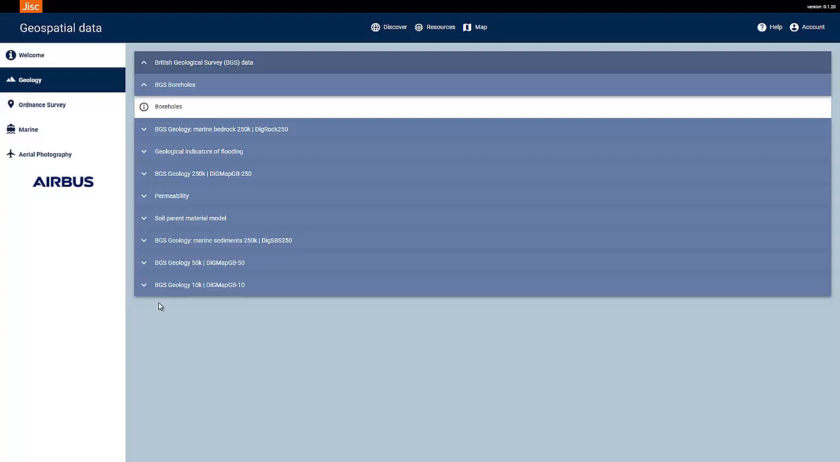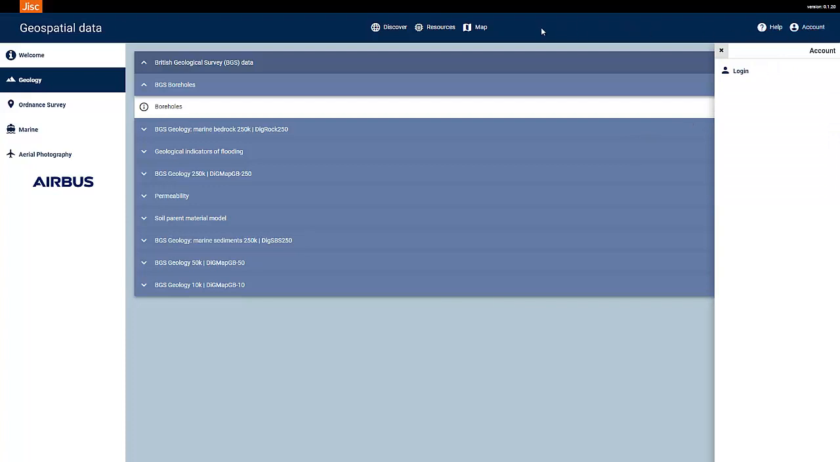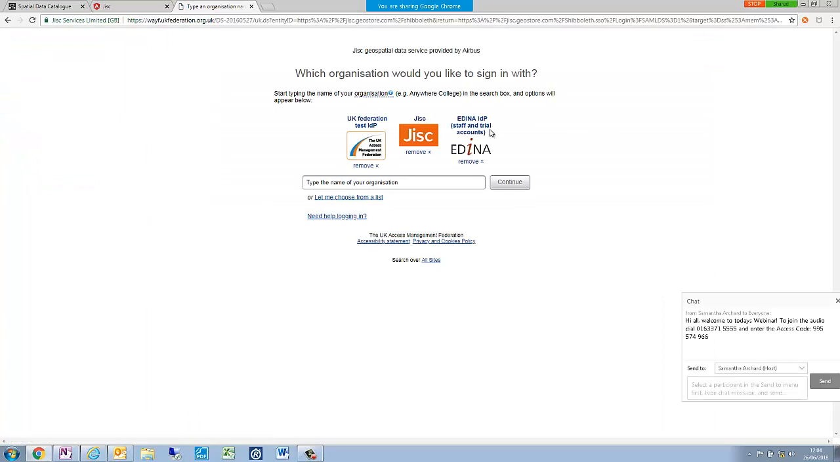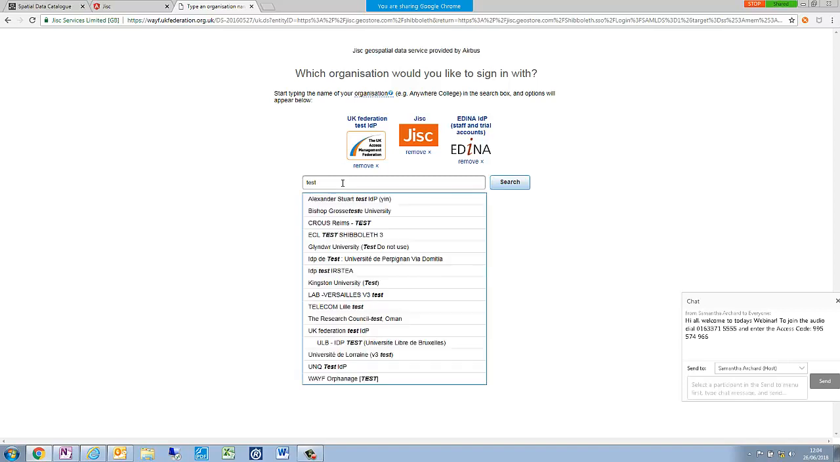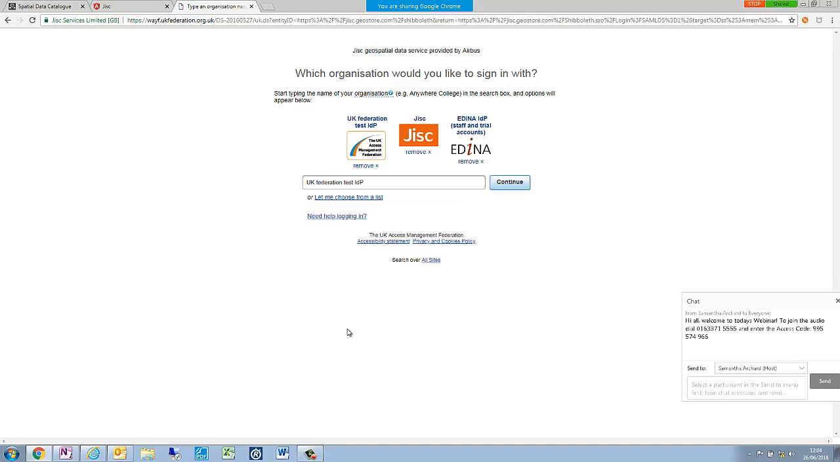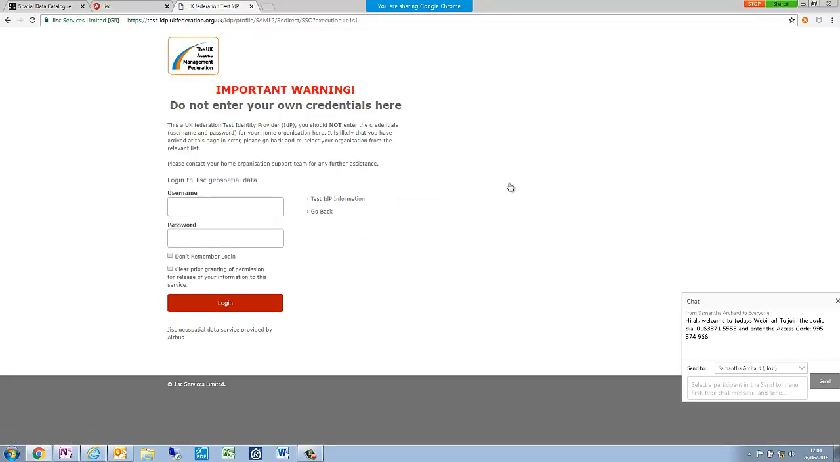To change that, we've got the account, we've got the login option, or if we selected the map from here, then we would be redirected to the Shibboleth authentication, and this is where for subscribed organizations you can go to your local organization and log in. At the moment this is just a test instance, so we're using the UK Federation test IDP. If I typed in test, I can then select UK Federation test IDP, just to show you this using one of the test accounts that is currently set up in there.